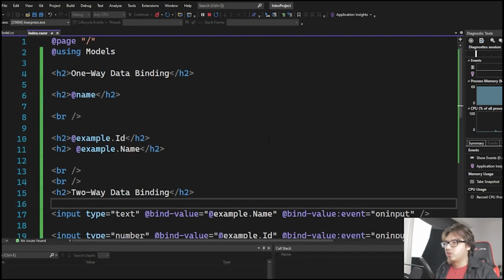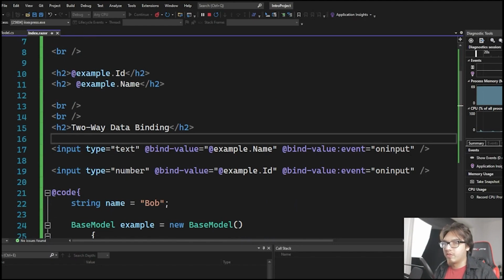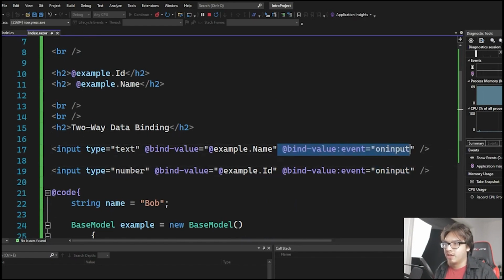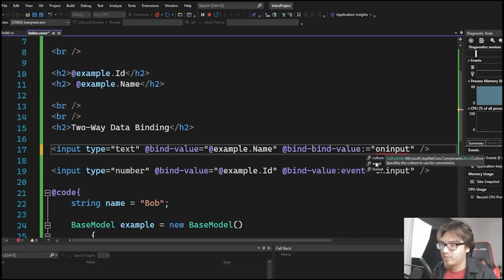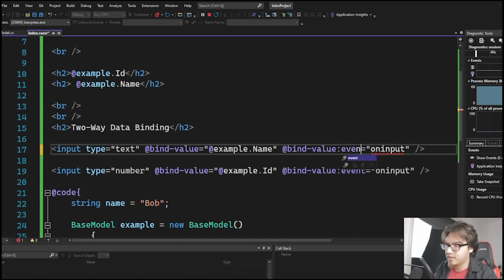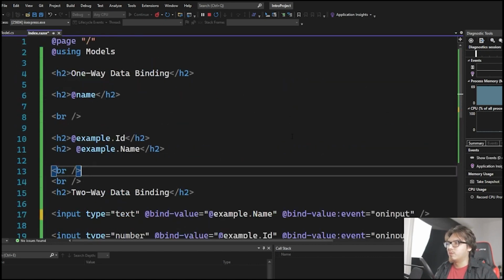There's nothing much more to this other than remember that there is an onchange and oninput when it comes to this. You don't really have to worry about the other stuff, like when you go here and it gives you these examples. The format or culture, that's just a way that you're going to change how it's going to look. What you really care about is the event when it comes to this. So that is one-way data binding. That is two-way data binding. I told you it was very simple, very easy.